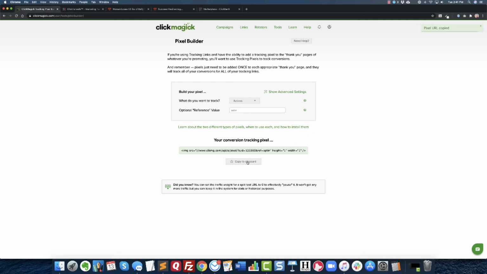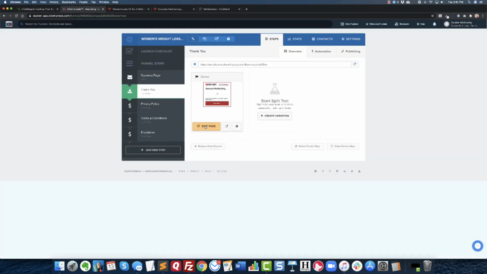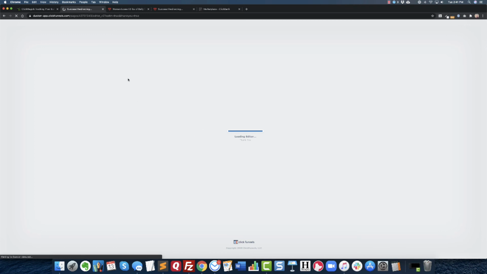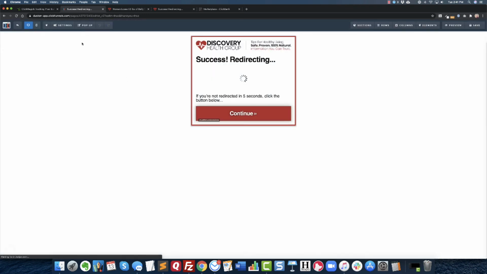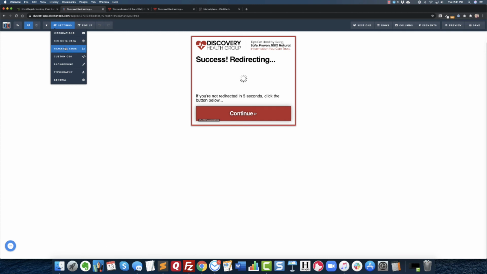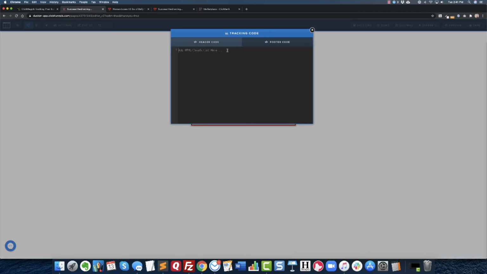So I'll copy that to the clipboard, go back to ClickFunnels, edit the thank you page. For some reason, it's taking a long time. And go up to settings, tracking code, footer code, paste that in. Because it's an image tag and not a script, it has to go in the footer code, which just puts it inside the body of the page.